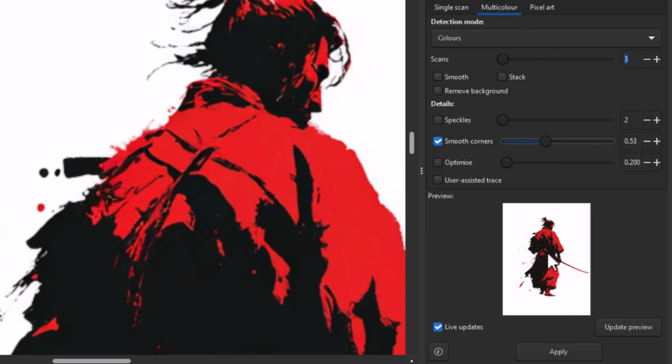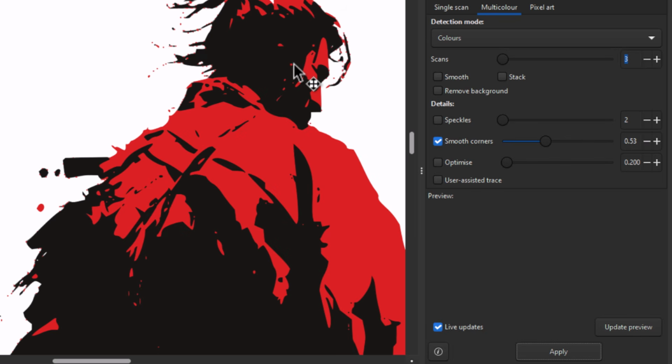I find the preview down here to be a bit hard. I can't find a way to zoom in on it, but by simply hitting apply, I can see that looks a bit better. I can hit Control Z, I can bring it back, and with speckles, I can adjust this to see what that does. I actually recommend just going through and seeing what results you get with these sliders. Now also I want to remove the background because I do need the figure to be transparent. So I'm going to turn on remove background, with speckles, smooth corners, I think about here.